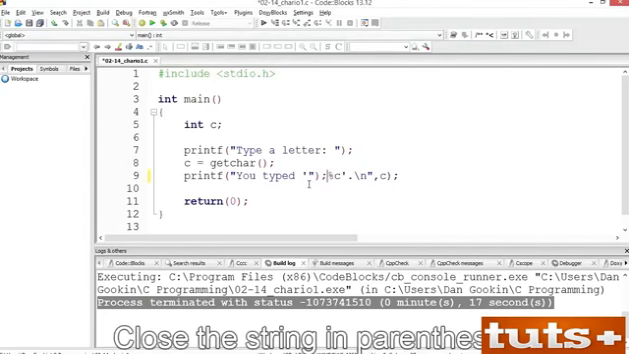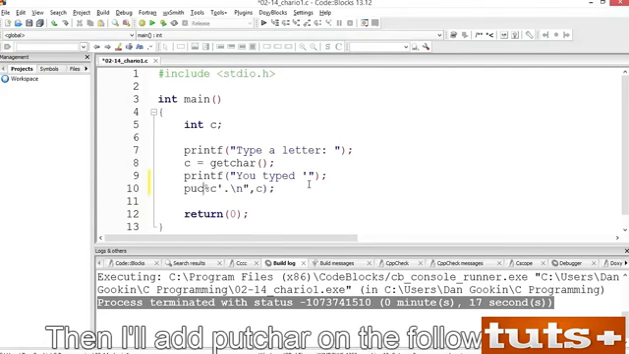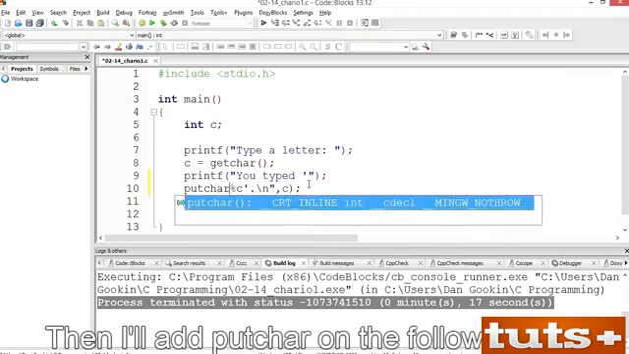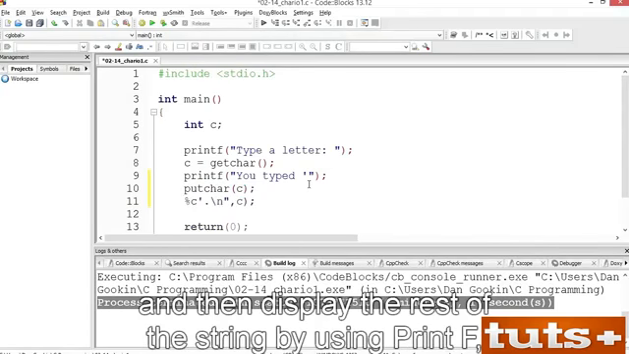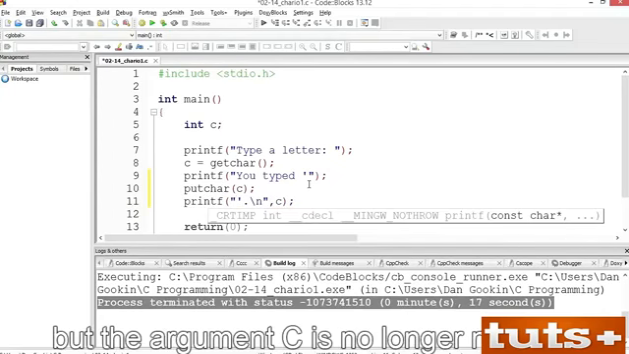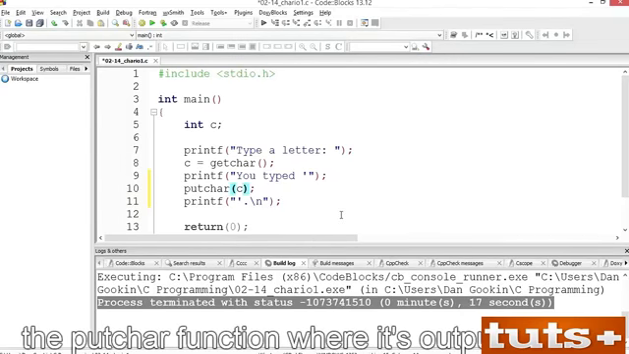Then I'll add putchar on the following line, and then display the rest of the string by using printf. But the argument c is no longer needed. Instead, it appears up here in the putchar function where it's output directly. Save the source code file.